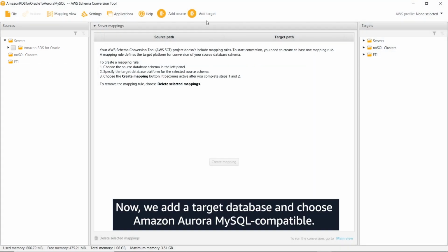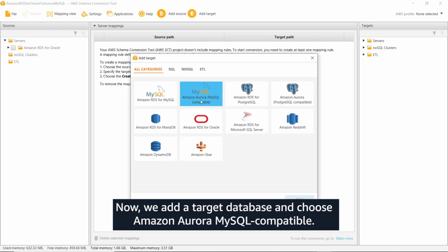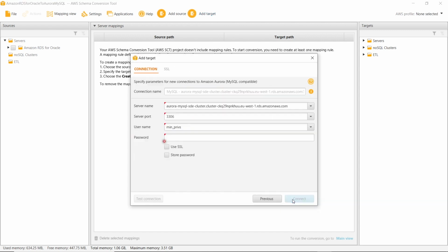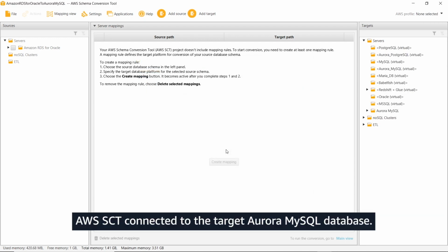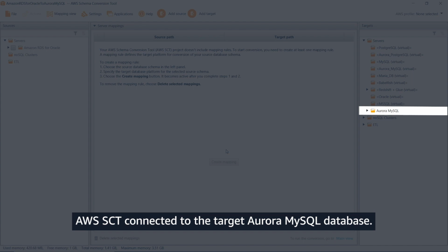Now, we add a target database and choose Amazon Aurora MySQL compatible. We enter the connection name and credentials. AWS SCT connected to the target Aurora MySQL database.